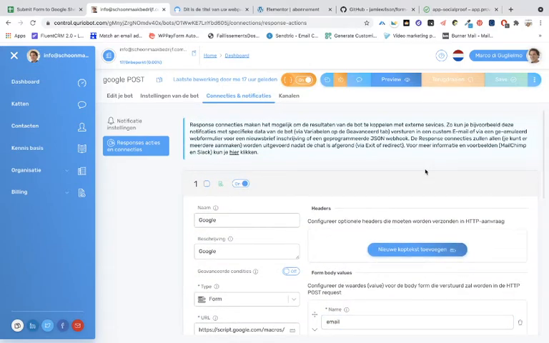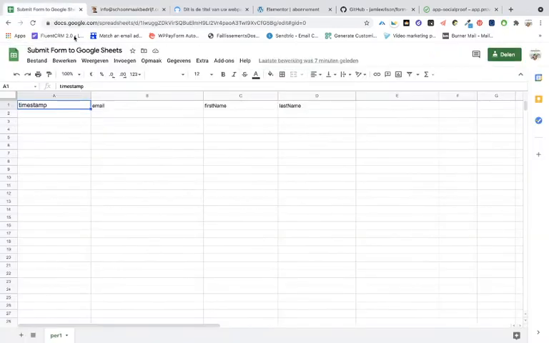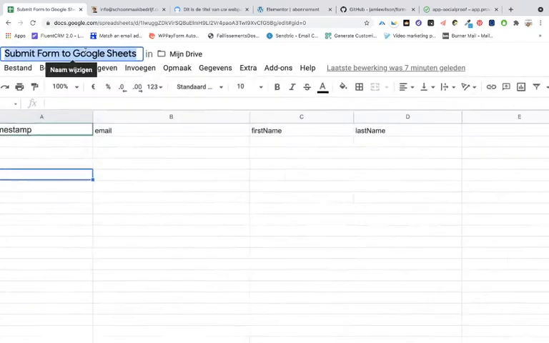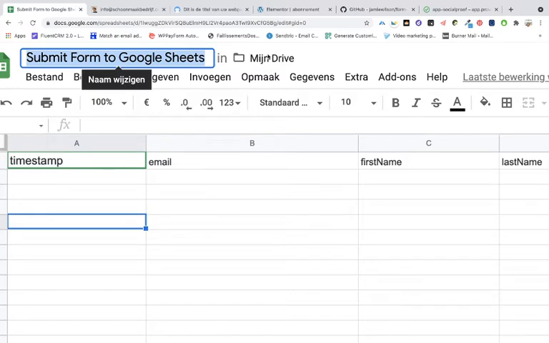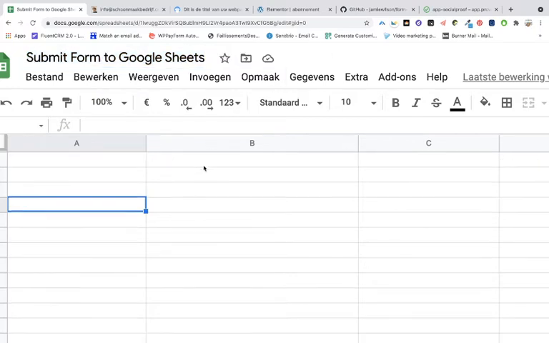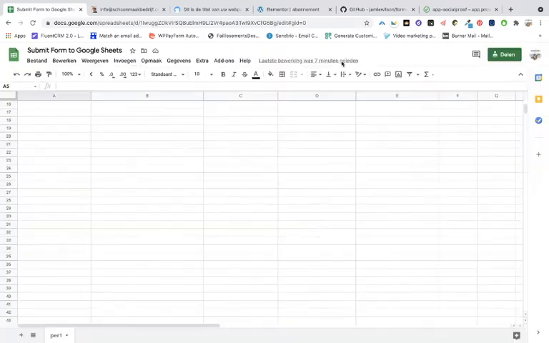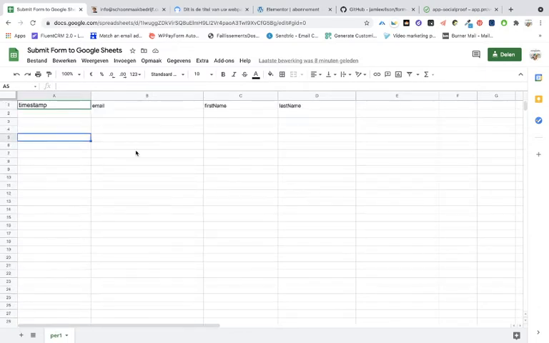So once you've done that, then you have to make a Google Sheet. And the first thing that you have to do is make the time step, the email, the first name and the last name. And once you have done that, then you have to name it just like this. Just like it says here. And you have to name your paragraph. And in my case, it's per one. And it doesn't make any sense at all, but it's just the way I did it. So you have to copy this.